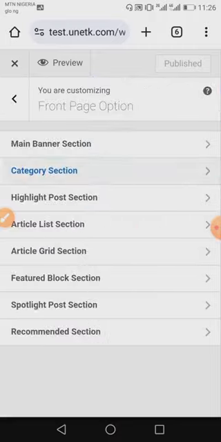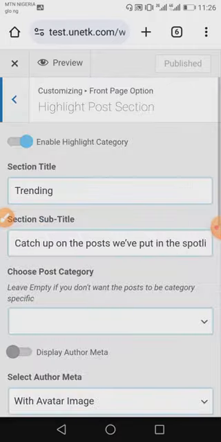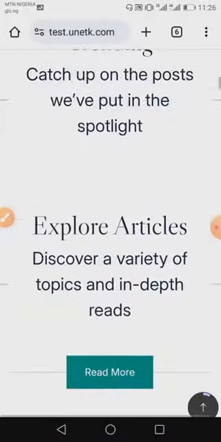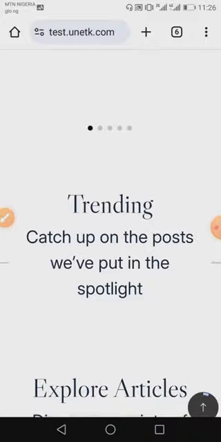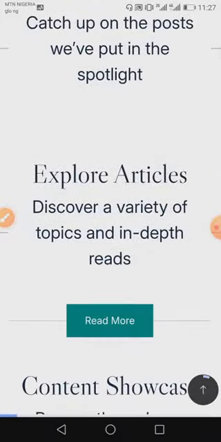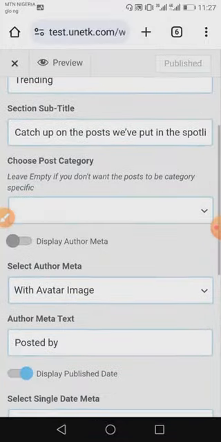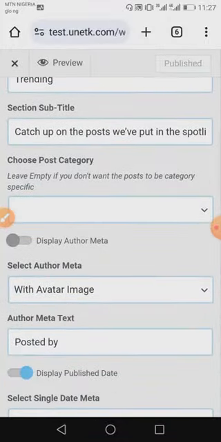Just go back, go to the highlight post section. That is the next section. Here you have this trending, okay? You have trending, catch up, this and this other one, explore articles, blah blah. So all these things, you can correct them, you can change them. Look at this, catch up with this.